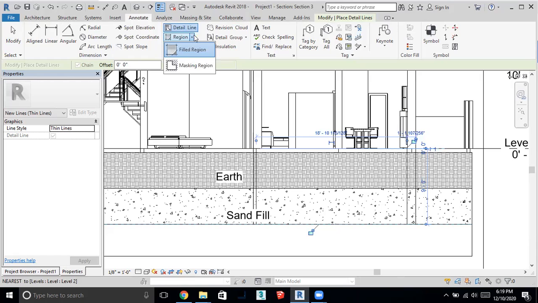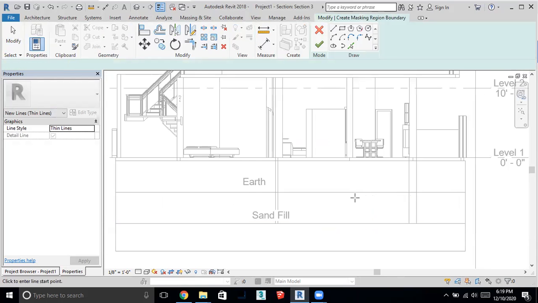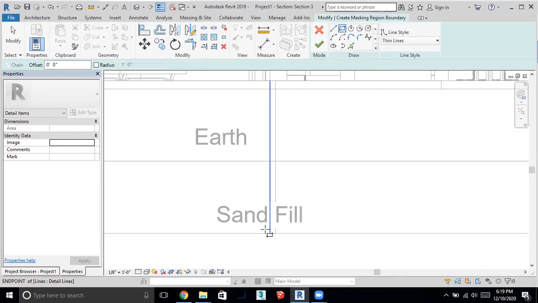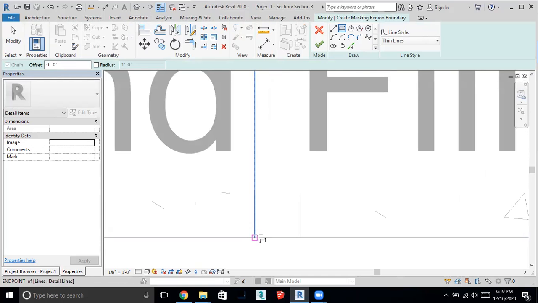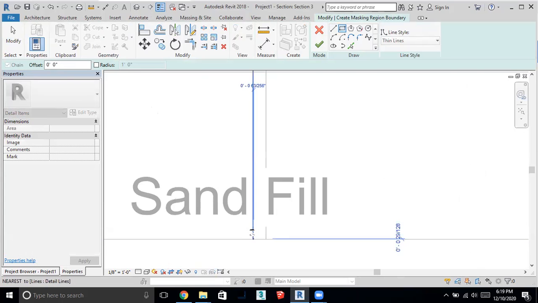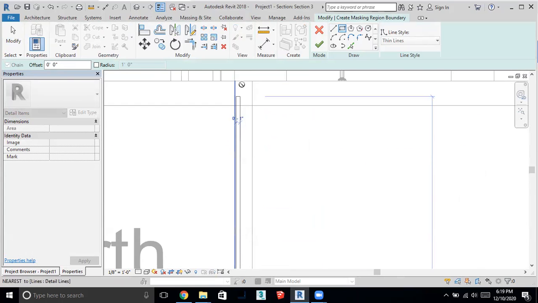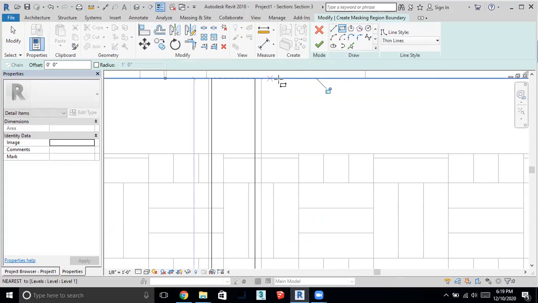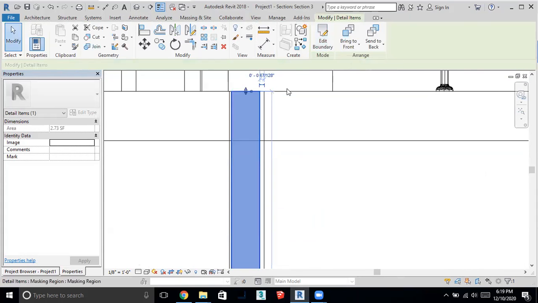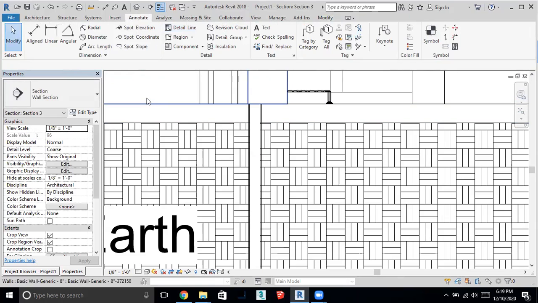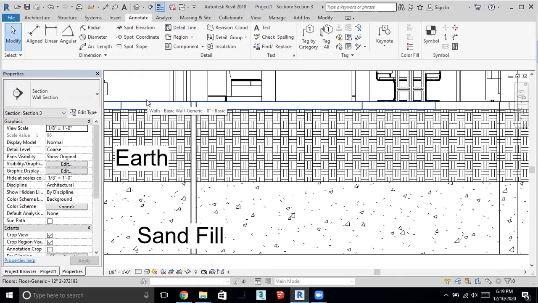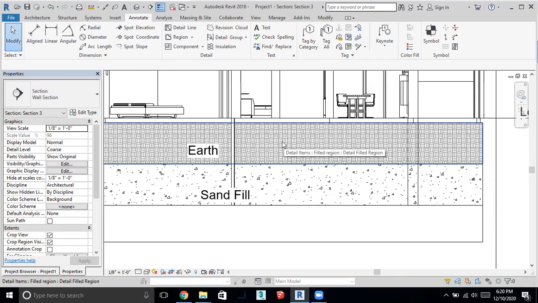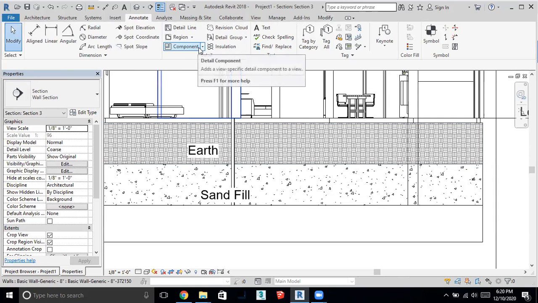Or masking means cut zone. Some of the area I want to cut, or I don't want to display. Now you can see that column point. You can see that is masking region or component symbols.